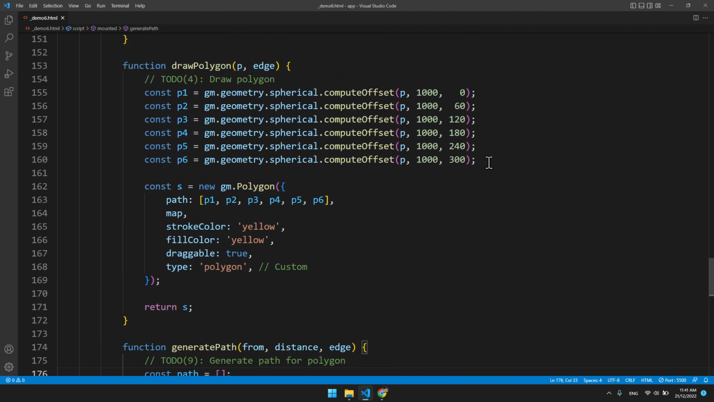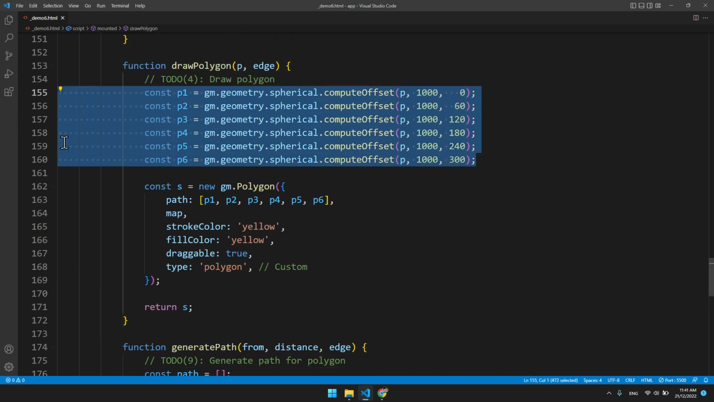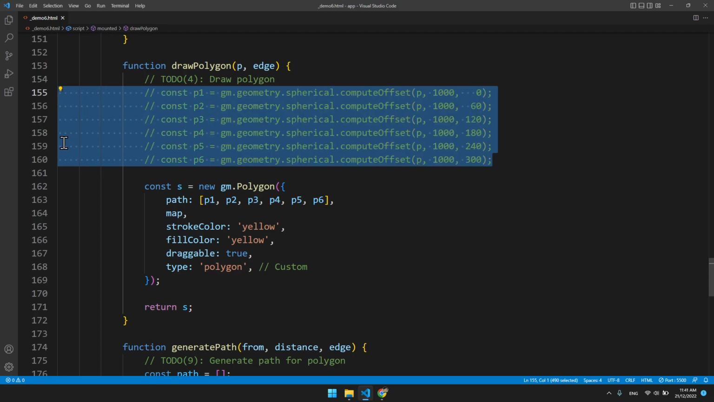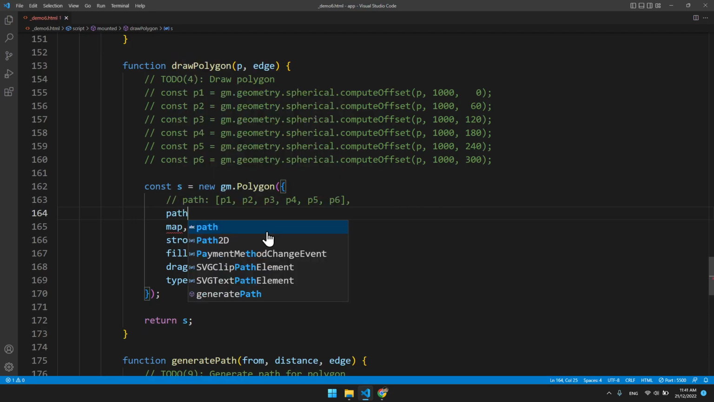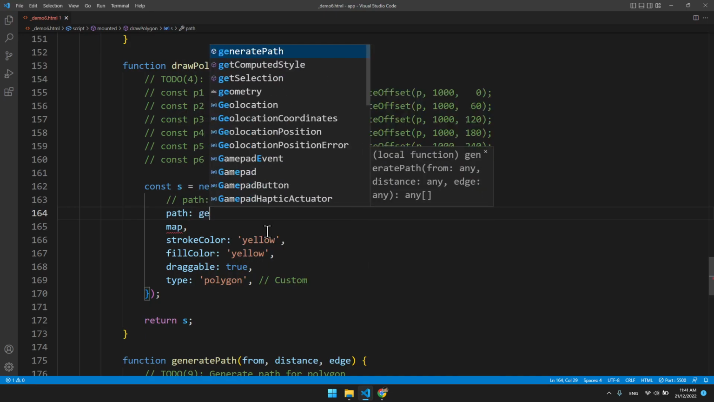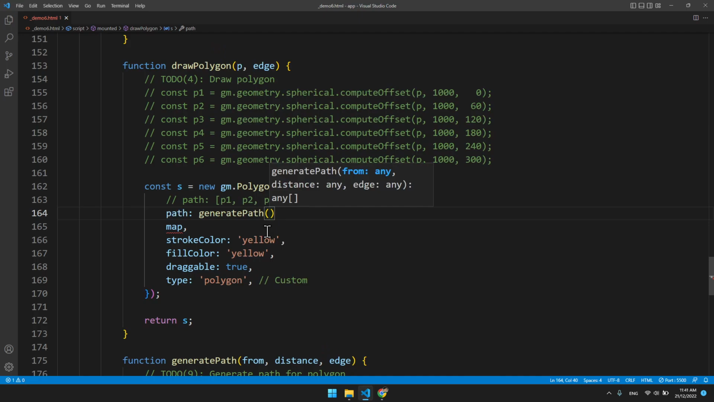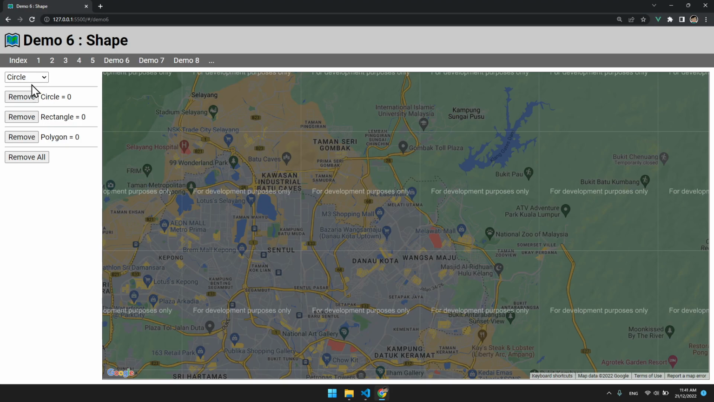So let's come back to here. We're going to highlight P1 to P6. We press Control / to make them become comments. Then this one we also make it become a comment. We're going to set the path by calling the method generatePath, passing the P, passing the travel distance, which is 1000. We fixed it already. For the edges, right now let me set it to 10. Let's say I want to create 10 edges. So let's see how the result looks. Let's look at this polygon again. I click the polygon, and you can see that you get more edges defined.